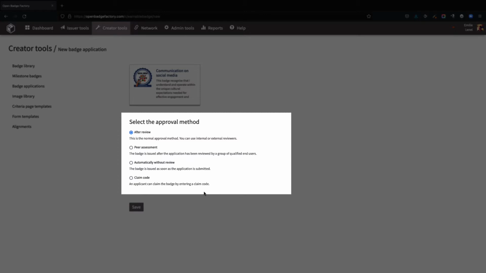You have the choice between 4 approval methods: the automatically without review method, where the badge is issued automatically directly after the badge application is submitted, at the end of an event, for example; the claim code method, where the badge is issued automatically as soon as the badge application is submitted, but under the condition of giving a specific claim code; the peer assessment method, where the badge is issued after the application has been reviewed by a network of peers. The required badges the peers would need to be reviewers would have to be defined first.